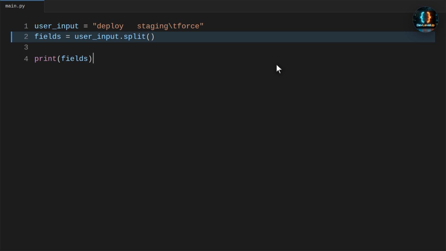Now we will remove the separator argument and let split handle whitespace automatically. This version groups repeated whitespace and recognizes the tab as a separator. Let us run it and verify that we get exactly 3 fields.